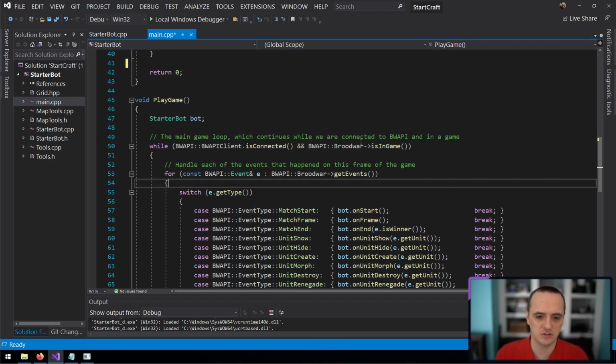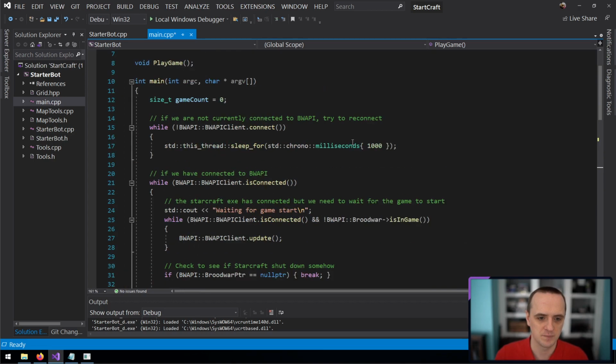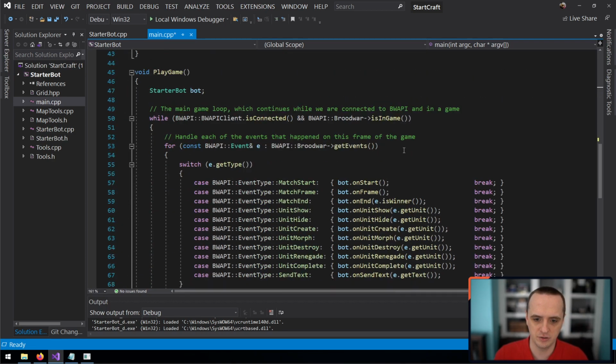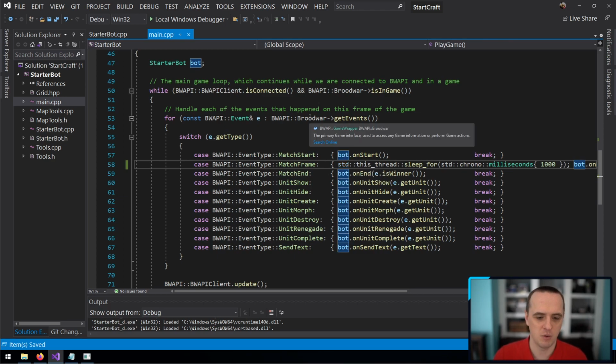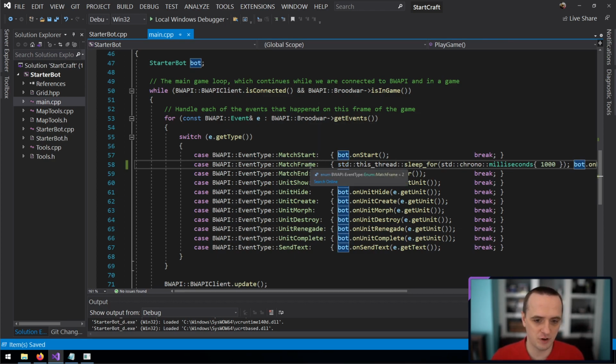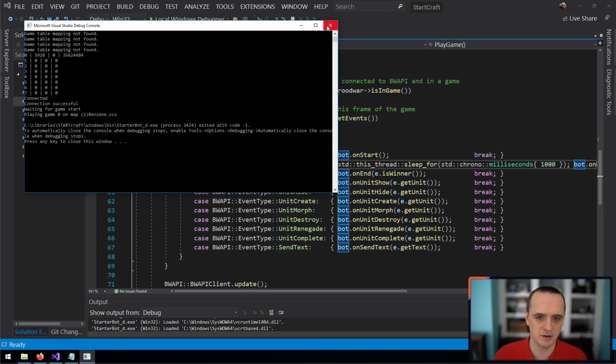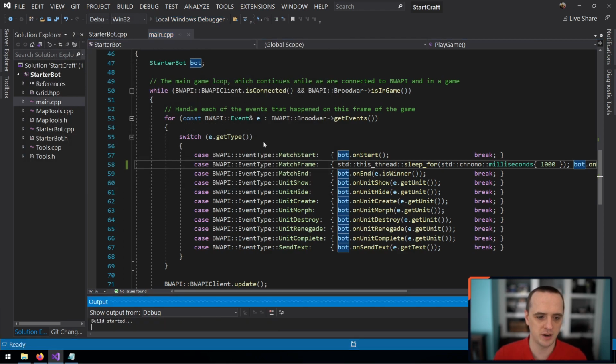So let's show you what that looks like in practice. Up here, I can get this sleep for 1 second, and I can copy this and bring it down into this function. I know this looks a little dirty, but what we're going to do is, on the match frame event, sleep for a second before we call our bot's onFrame function. So let's go back here and run the bot again. This is going to recompile and run the bot.